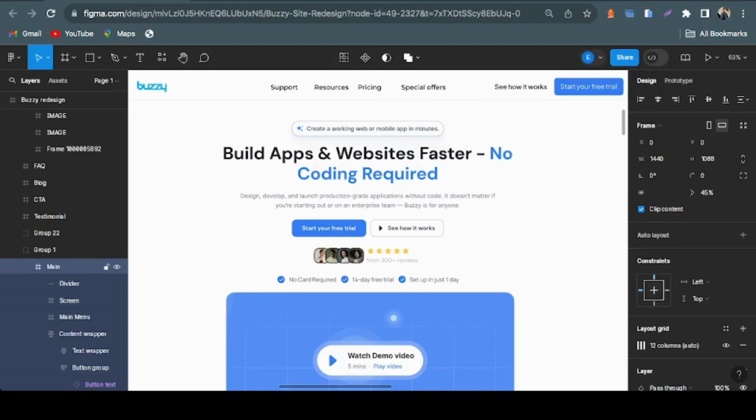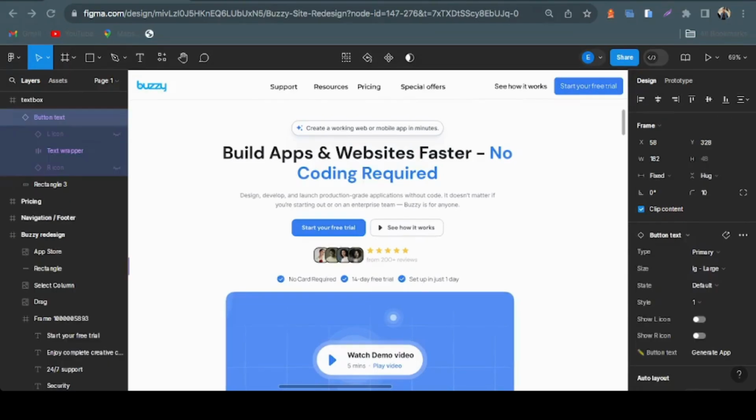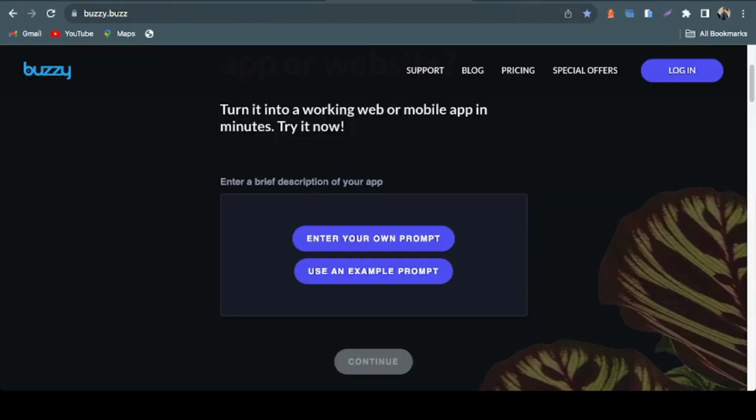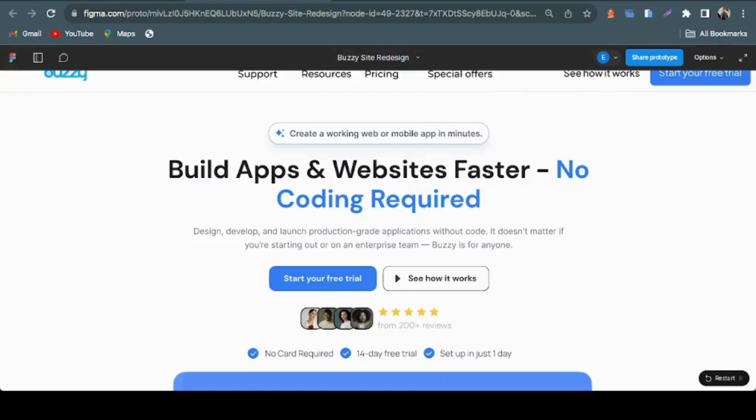And then the call to action button: start your free trial and see how it works. Now, after the call to action, if you notice on the Buzzy landing page, you have this box where it says enter a brief description of your app. It gives you two options: to enter your own prompt or use an example prompt. Now, this is simply a demo to show visitors an example of the kind of apps that they can build. So for the redesign, I simply changed it to a pop-up box.